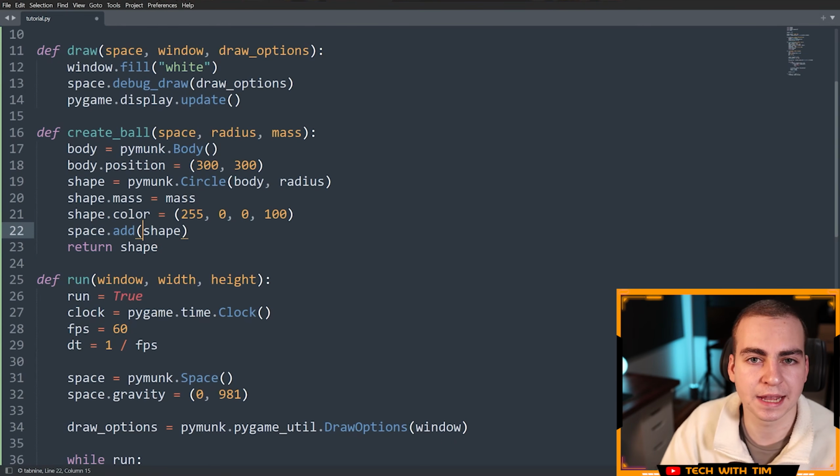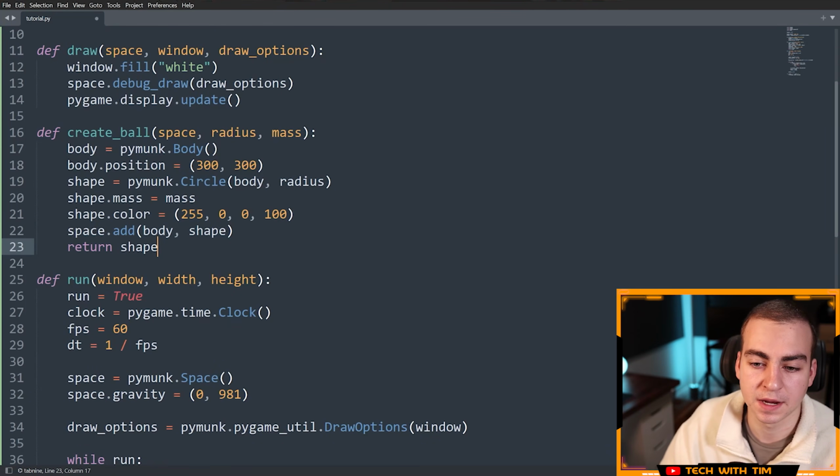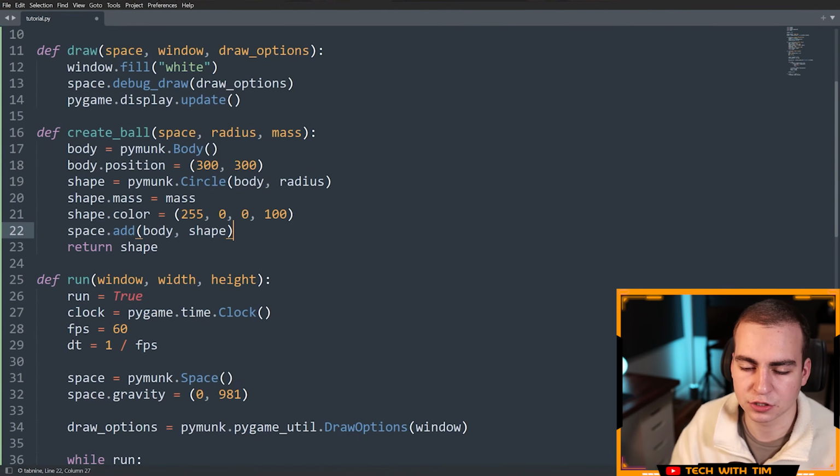I can't just add the shape. If I were to do that, it's not going to work because what is it attached to? Well, what it's attached to isn't now in the simulation. However, I could add the body without adding the shape if I wanted to. Anyways, the point is I need to add both the body and the shape here to the simulation for this to work properly, and they'll be kind of attached to each other.